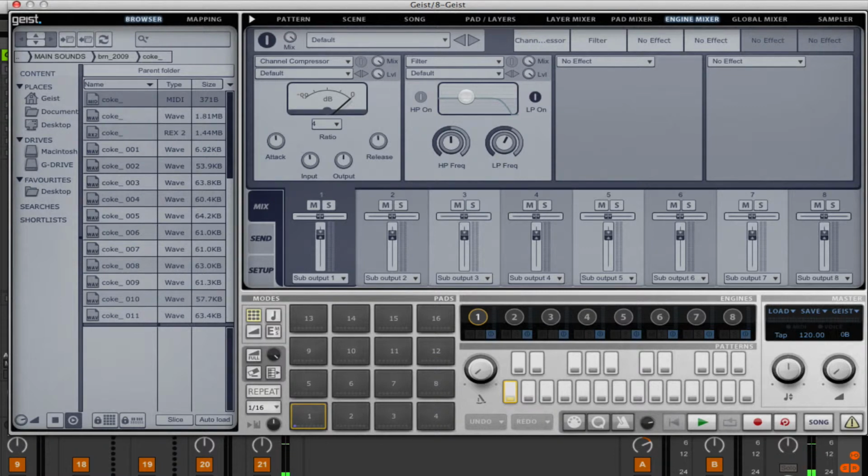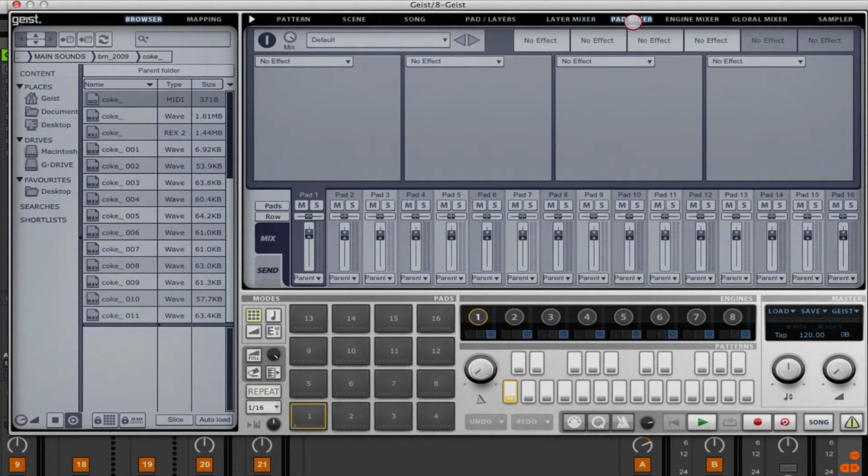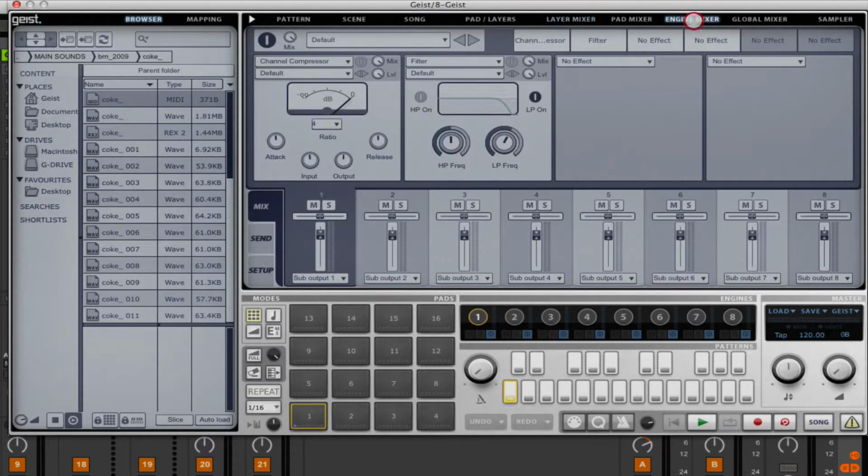So when it's time to track, I can just load up my preset for individual pads, layers, or excuse me, this is for individual pads, this would be for layers, and this would be for mixers. So you can just have different presets. I don't think that MPC Ren has that function yet. Probably coming soon, but I'm not sure if they have that yet. So this is one advantage that I find that Geist has right now.